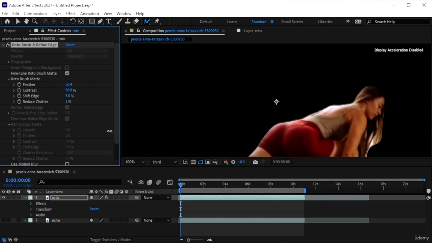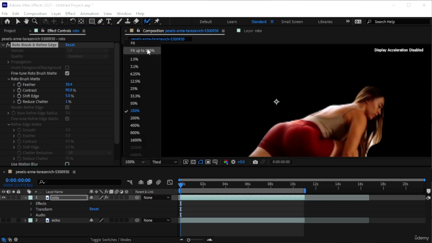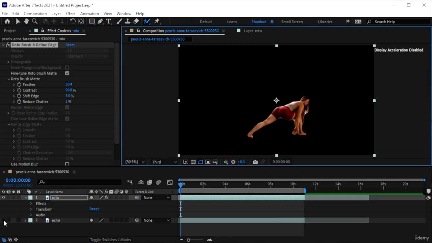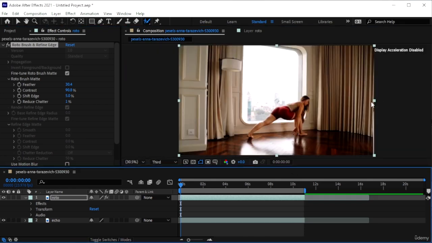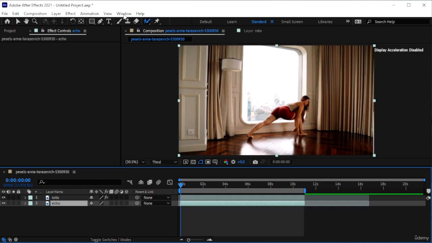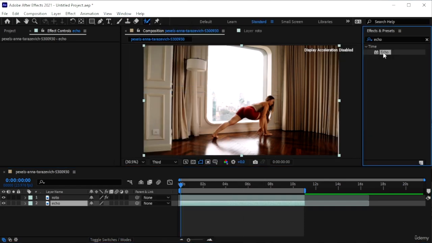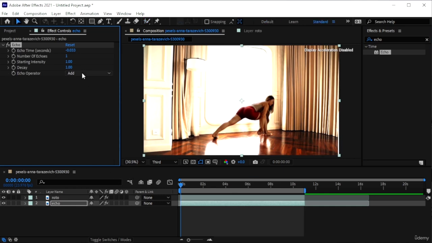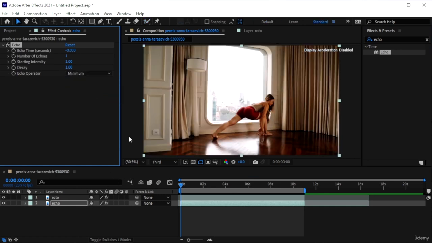Alright, so that's our subject. Once you're done with it, we're going to turn this to fit, and we're going to turn on the layer below. Now we're going to add the echo effect to the echo layer. So open up Effects and Presets, Echo, drop it onto this. Again, turn it to minimum.